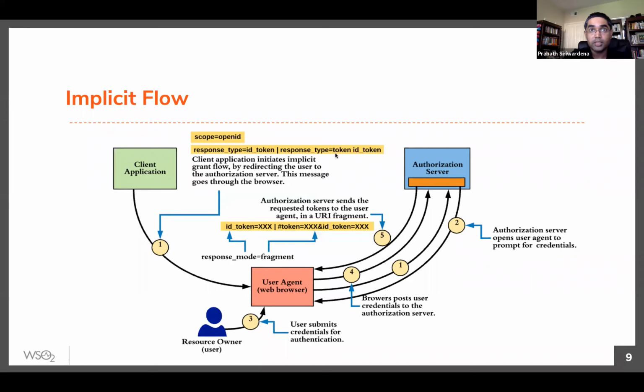For both response types, the default response mode is fragment. That means the authorization server should return these tokens as a URI fragment. So the ID token and the token are both URI fragments, and both will come to the client application. Then the client can look at the ID token and identify who the user is. Then the client can use the access token to access the upstream APIs. So this is how the implicit flow works.